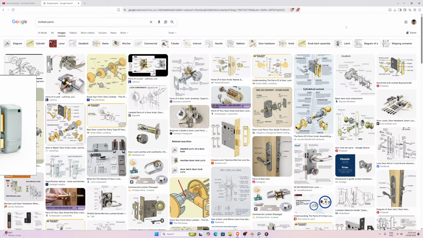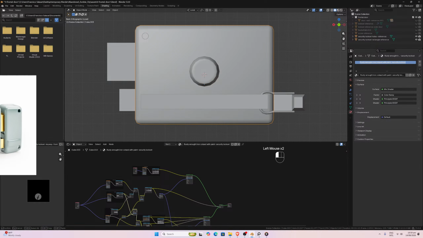Lock body, I'm going to call this lock body. Okay, we have the lock body. Now let's create the alphas, just the alphas, the image textures. We need two image textures, one for the holes and one for the outer normal here that we're going to create.